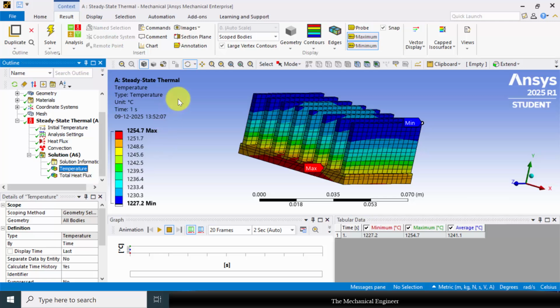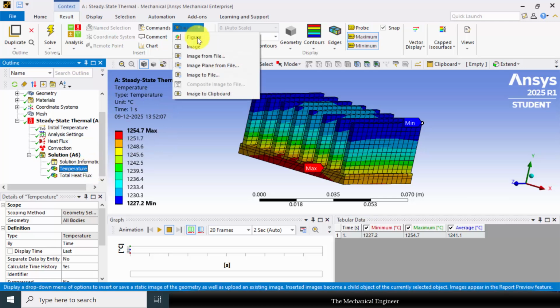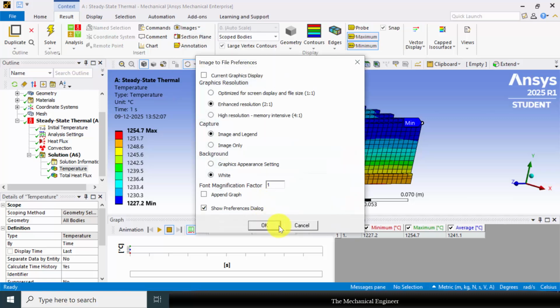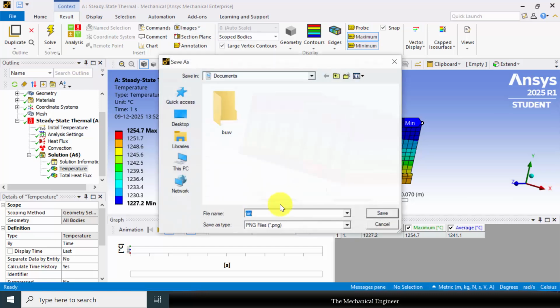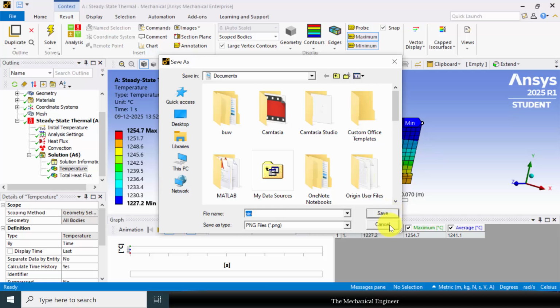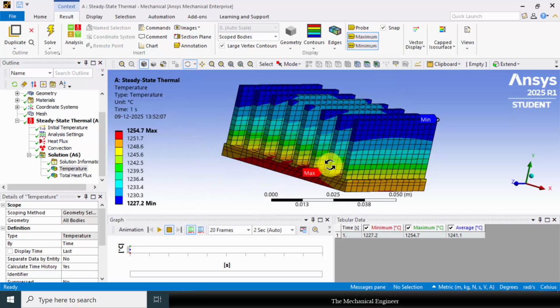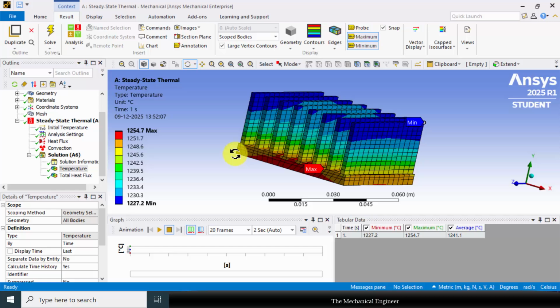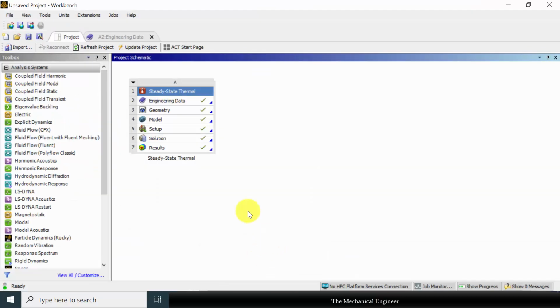If you want to save the results, you can export the image. You can select image, choose image to file, click OK, give a name, and click the save button. Fine. So this is the result for a rectangular fin. Next I'm going to change it to a tapered fin.